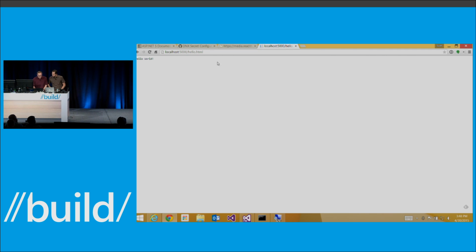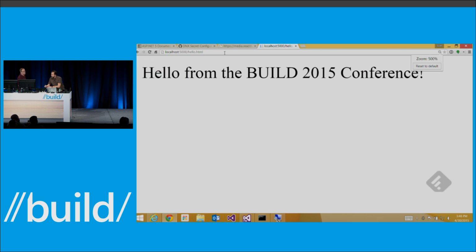So can we serve HTML with this new fangled thing? Let's see if we can serve. There you go. Hello from the Build conference. It's even better when it's big font. So that's just showing you, we are now modular. You can turn on or off all of our features as much as you want.